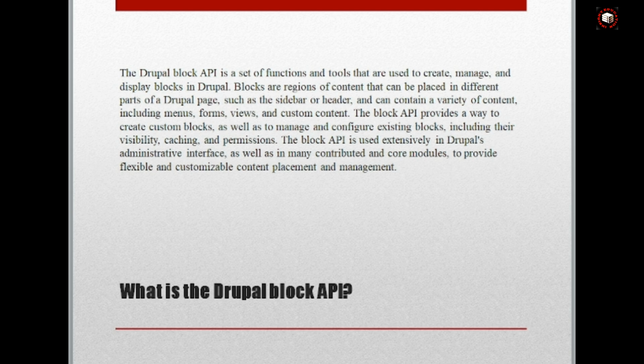The Block API provides a way to create custom blocks as well as to manage and configure existing blocks, including their visibility, caching, and permissions. The Block API is used extensively in Drupal's administrative interface as well as in many contributed and core modules to provide flexible and customizable content placement and management.